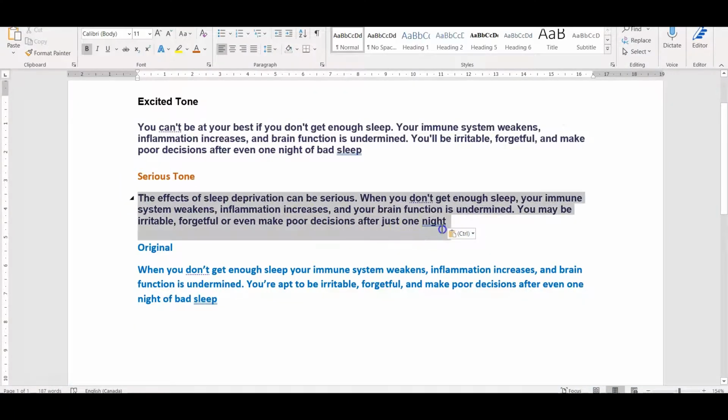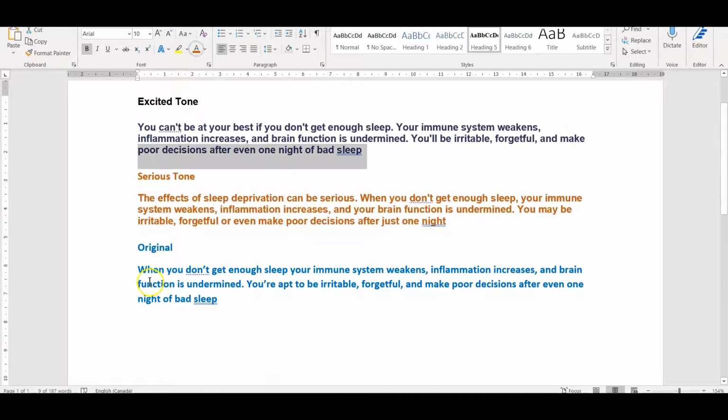Now let's compare these side by side. This was the original: when you don't get enough sleep, your immune system weakens. You're apt to be irritable and make poor decisions. So the excited tone was, you cannot be at your best if you don't get enough sleep, your immune system weakens. Versus the serious: the effects of sleep deprivation can be serious. When you don't get enough sleep, your immune system, etc.